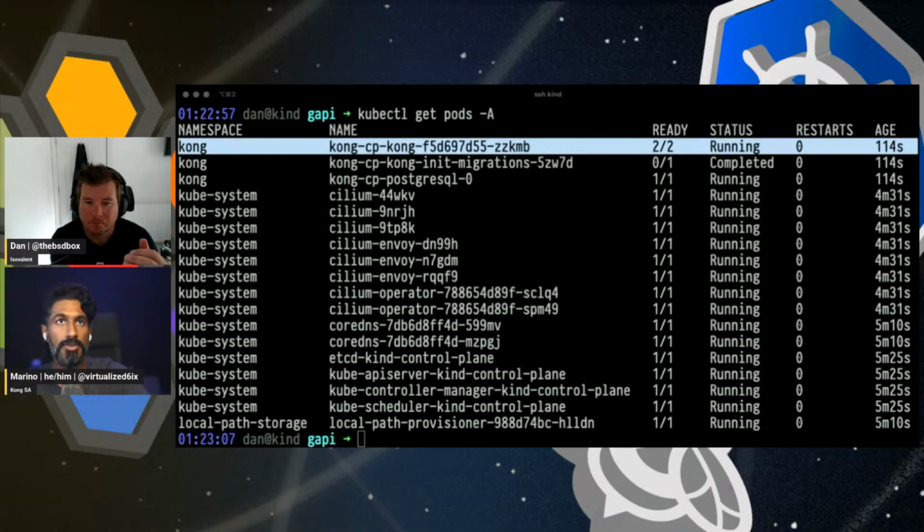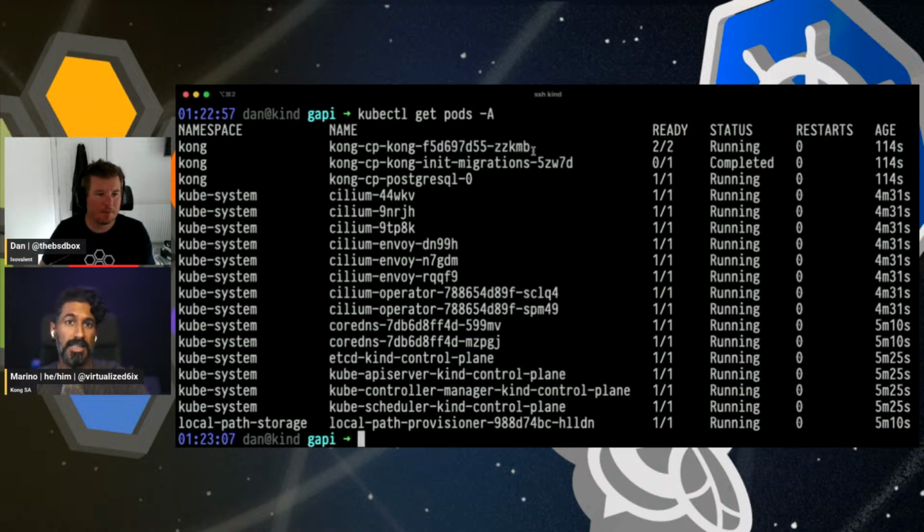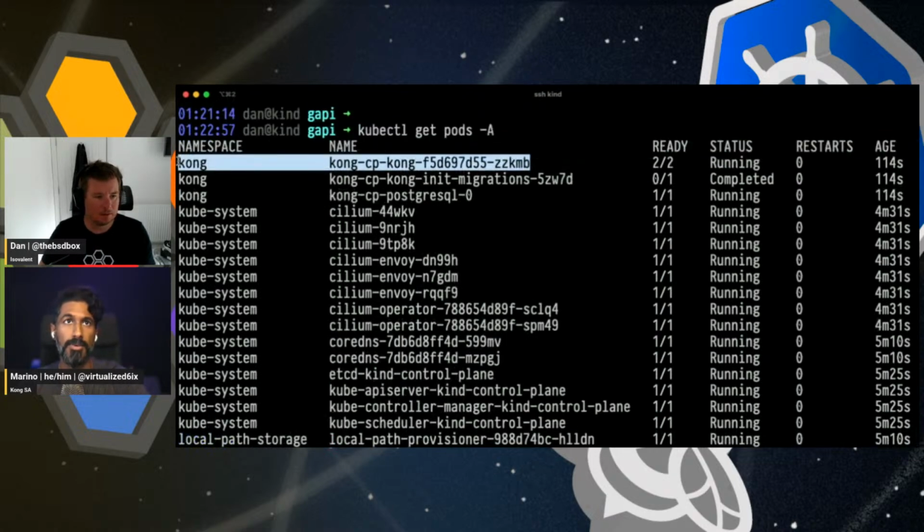But what's going on here is we've got another pod, the Kong CP Kong. That's the gateway itself, and you'll notice that there are 2 out of 2 pods. Do you want to output the contents of that pod? So we can see the containers in there. Yeah, let's describe it and see what containers are in there.